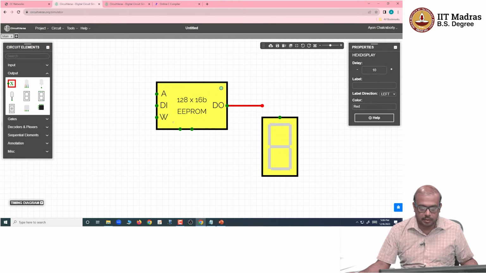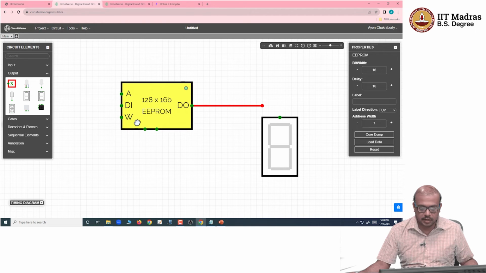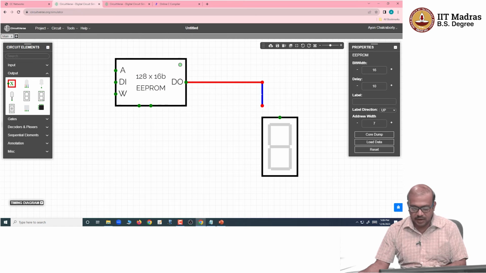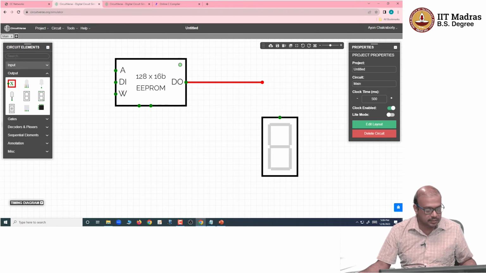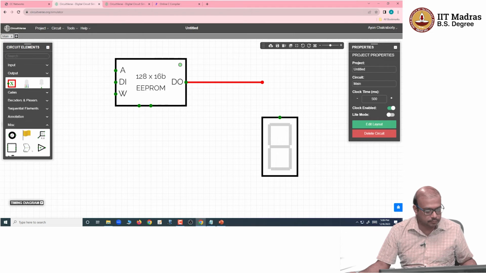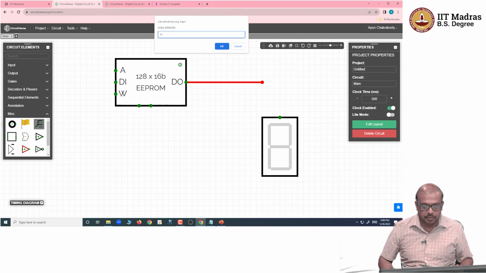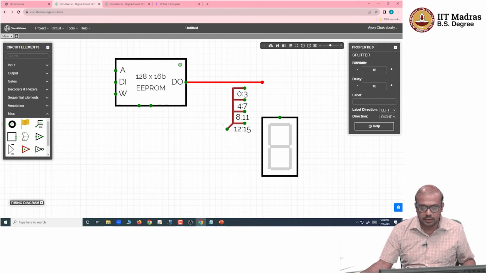This will be a better choice, right? And let us try to split this into 4 parts. So let us use a splitter. The bit width is 16, the output is 16 bits, and we want 4 splits, because I want to show it using 4 7-segment LEDs.